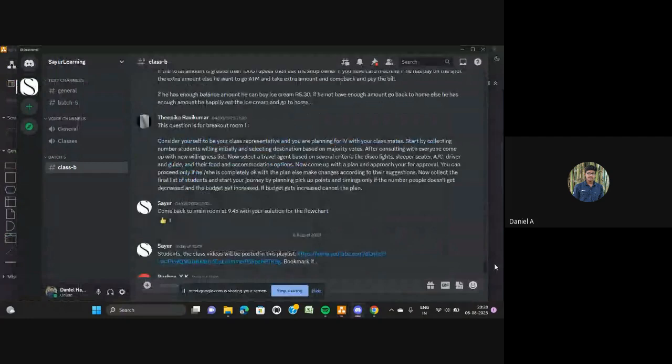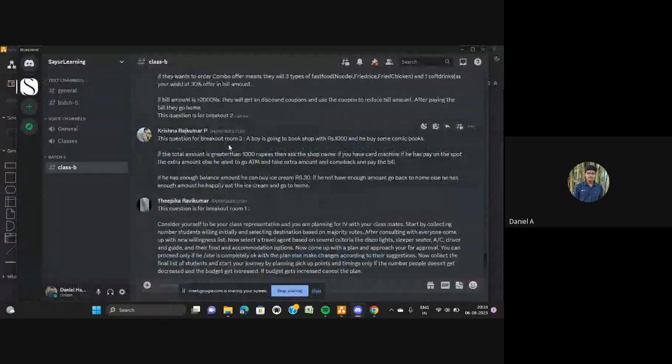And this is the question I was having. A boy is going to a bookshop with 1,000 rupees. He buys some comic books. If the total amount is greater than 1,000 rupees, then he asks the shop owner if they have a card machine. If yes, he pays the extra amount on the spot, else he wants to go to the ATM and take the extra amount and come back to pay the bill.